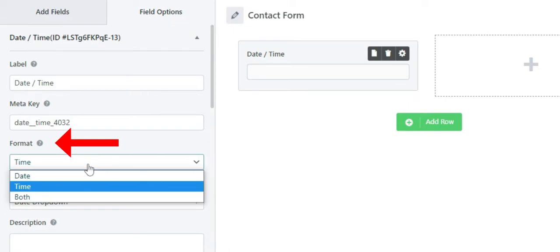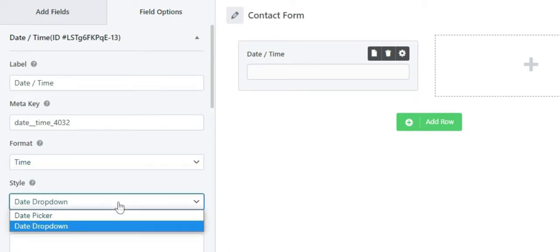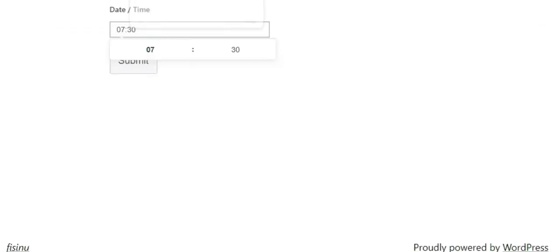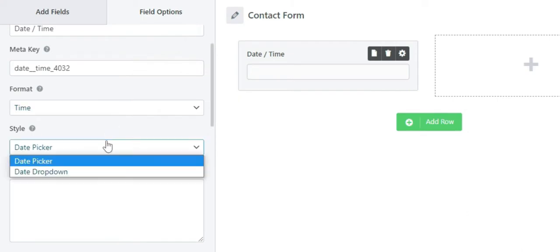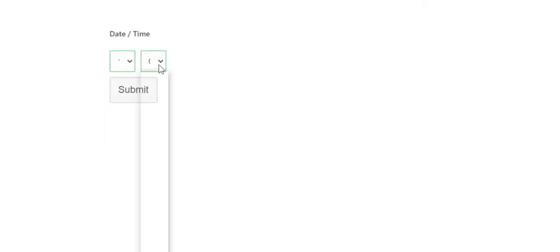So first and foremost, you need to choose the time option under the format. So similar to the date, you can also choose the style in which the time field will be shown on the front end. So among the two options, if you choose the first option, it will be displayed in this style in your front end. And similarly, if you choose the drop-down option, it will appear in this style in the front end.